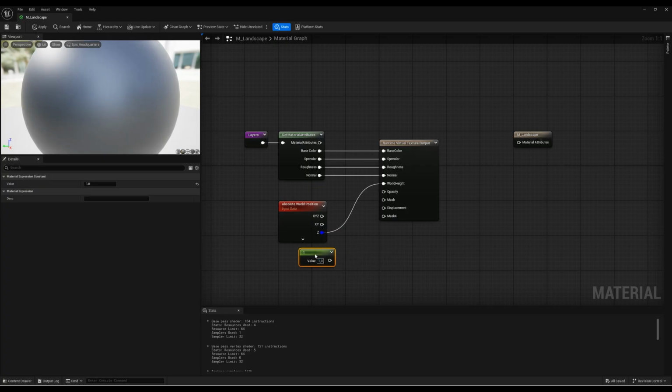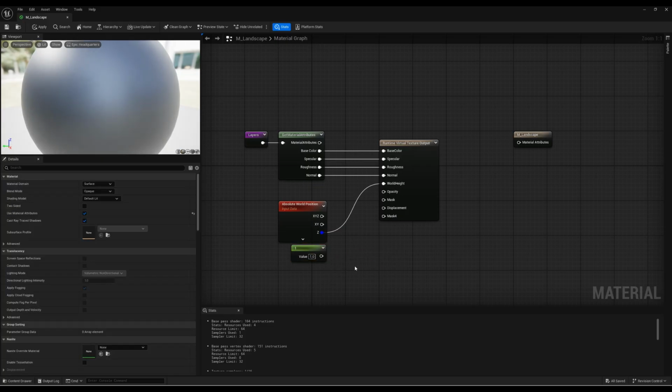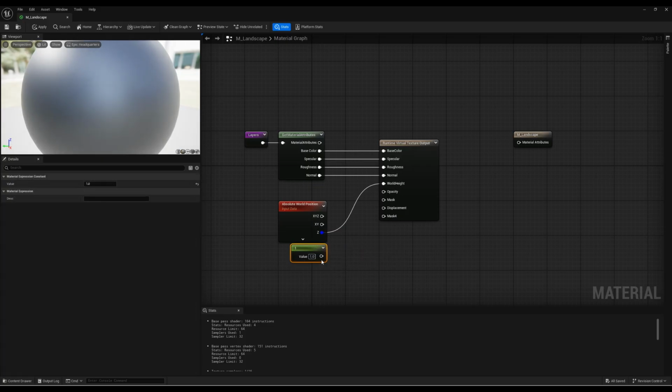Just in case you're wondering what's the difference between a parameter and a constant. A parameter is basically the same stuff. You can type in a value. Later in your material instance, you can drag up and down a value, but the constant is something which will not allow you to use it in your material instance. It's hard coded.